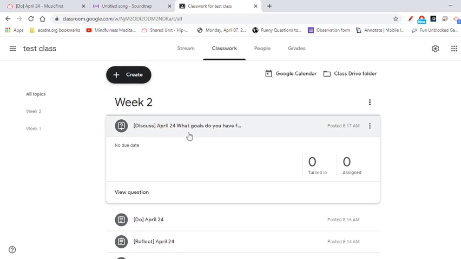What goals do you have for your time spent quarantining? Anything you've managed to accomplish or you want to accomplish, or just whatever you feel proud of having done. That can go right there.